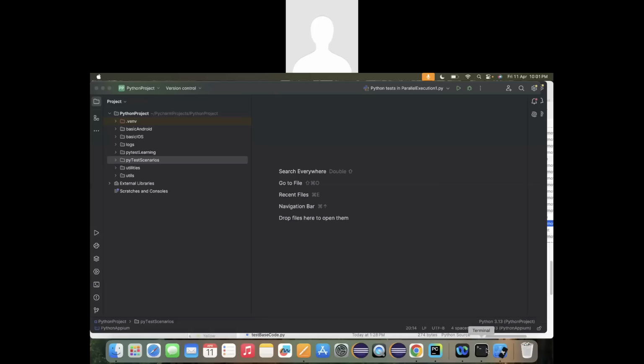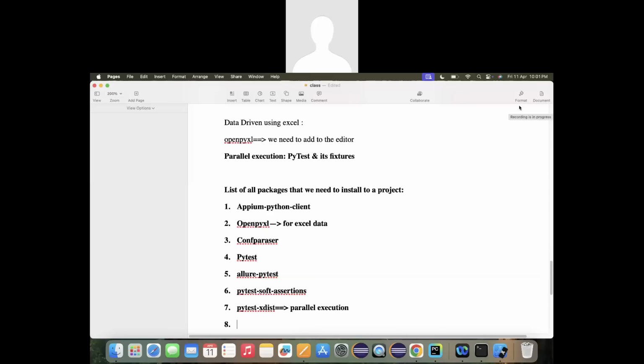So, guys, so far we have seen the various sets of concepts related to Appium, Python, and certain PyTest features and Python features. Moving further, we are going to get started with a framework. Starting from today, the next couple of sessions would be on the framework itself. So, what exactly is the framework?